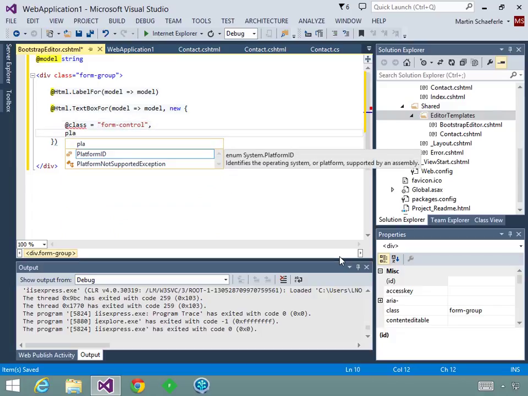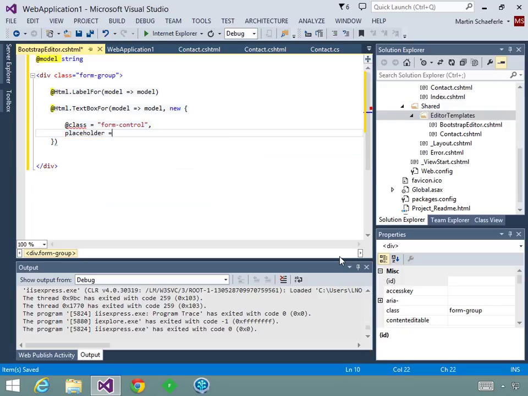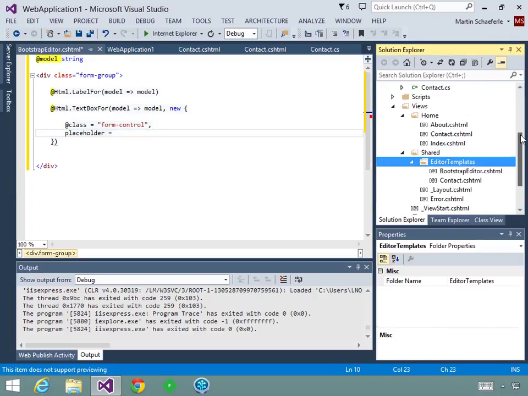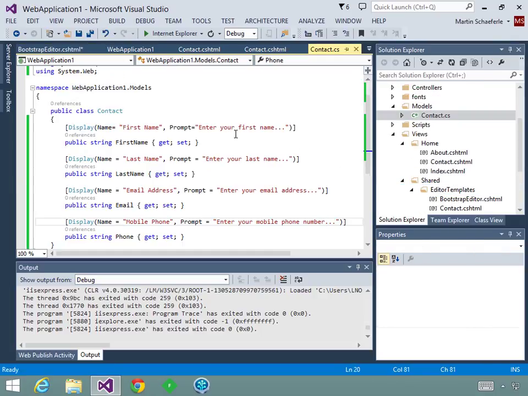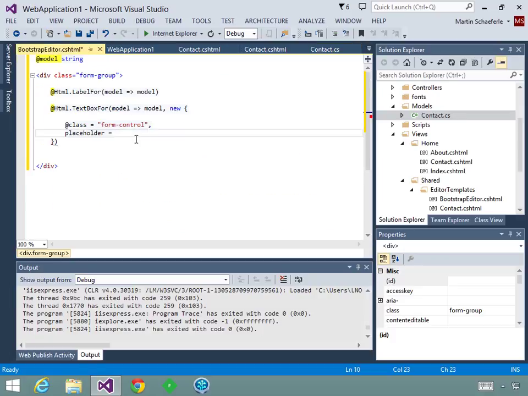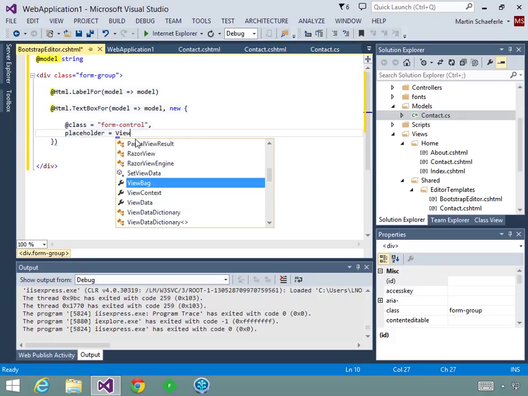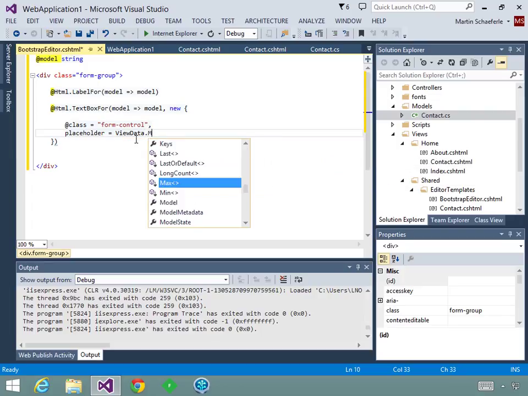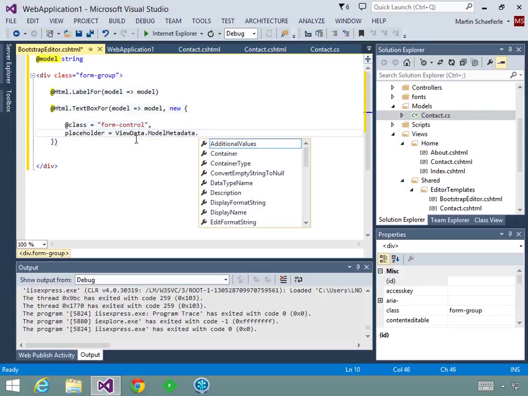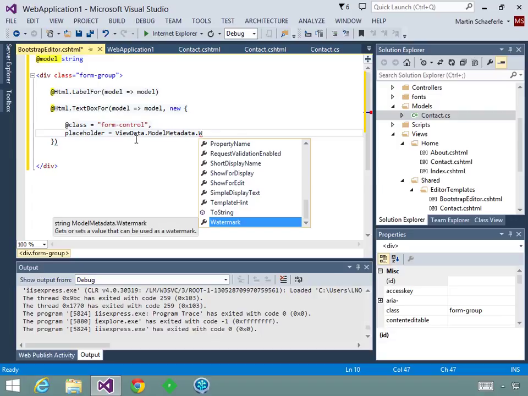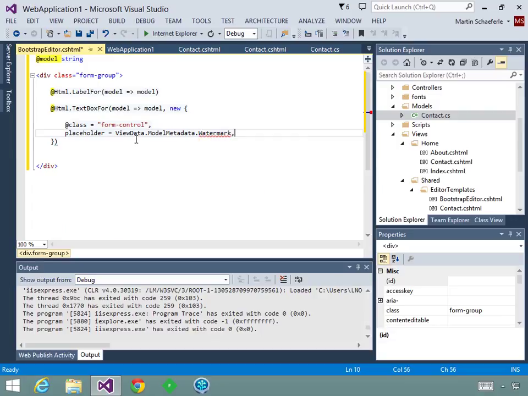And we're going to add in our placeholder that we talked about before. Now to get access to that placeholder data, that prompt information that we typed in up here, we reference that by typing in ViewData.ModelMetadata.Watermark. And that's going to retrieve that prompt information and display it as a placeholder.